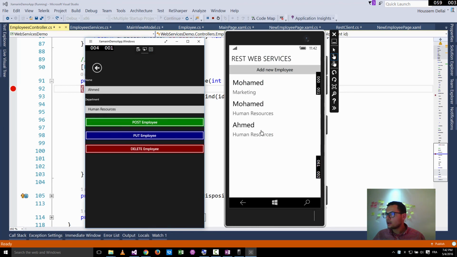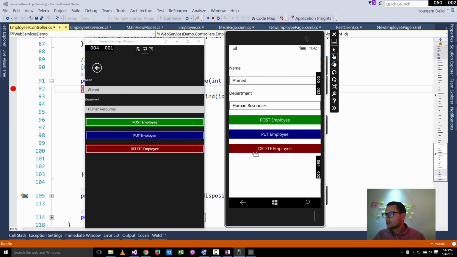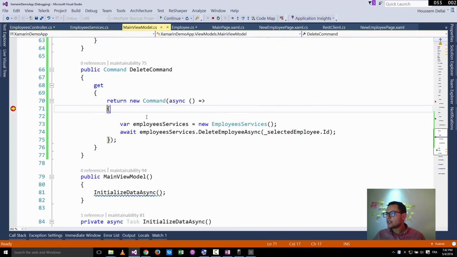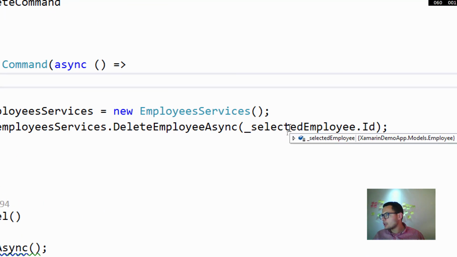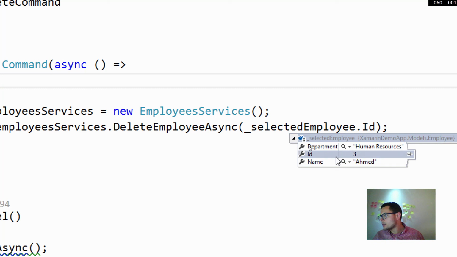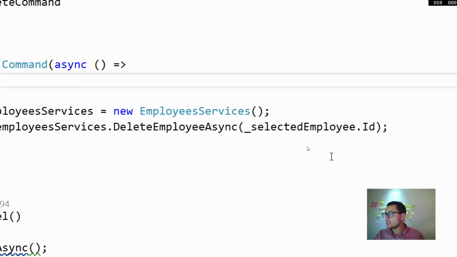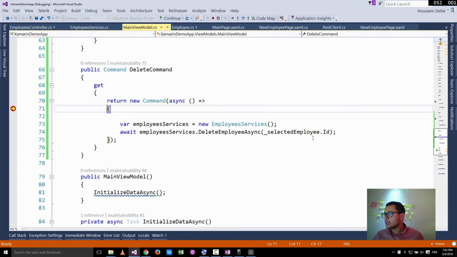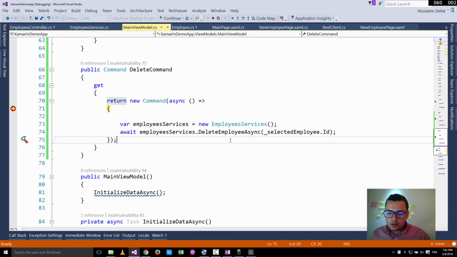So now let's say I want to delete this employee from this user interface. So I hit the delete employee. Remember that I chose the employee called Ahmed. So when I put the cursor here on top of the selected employee, I should get the one called Ahmed. So I use this feature in Visual Studio. It gives me the department, human resources, his name Ahmed, and with ID equal to 3. So that's the right employee I have clicked on.